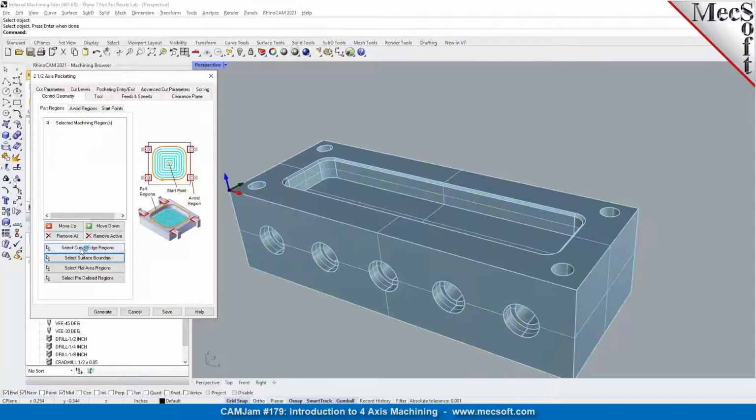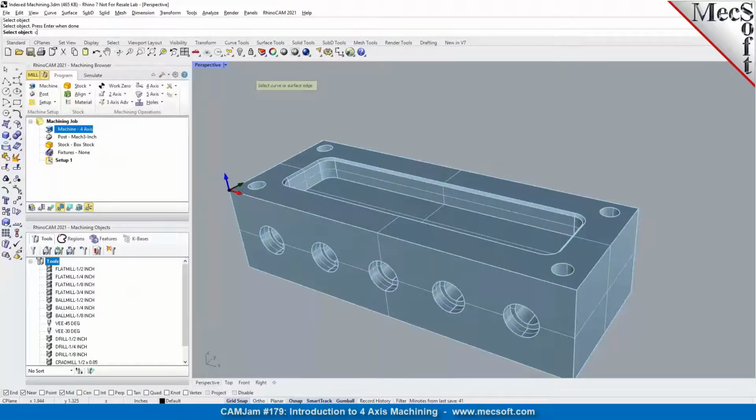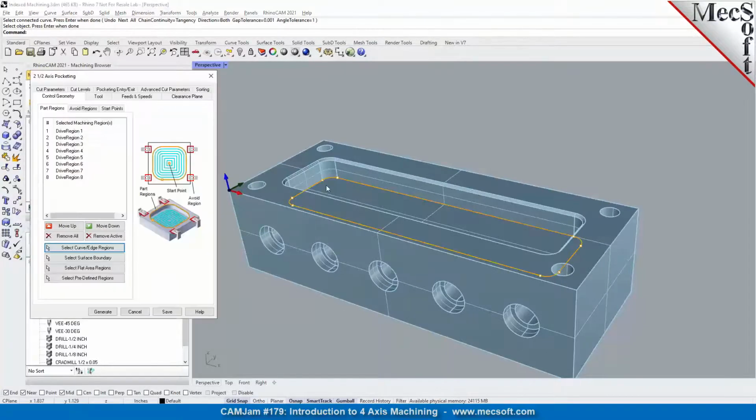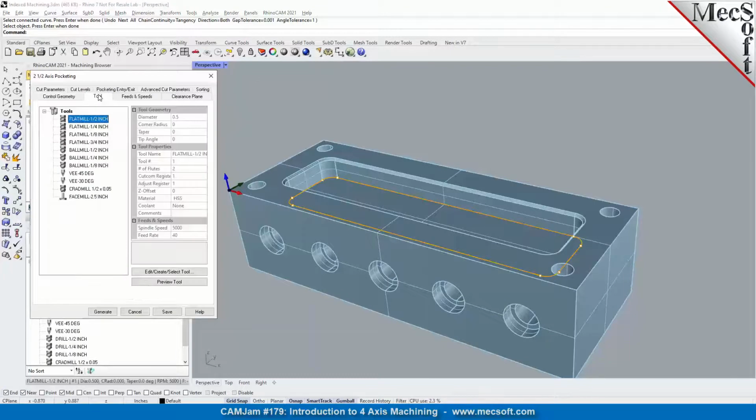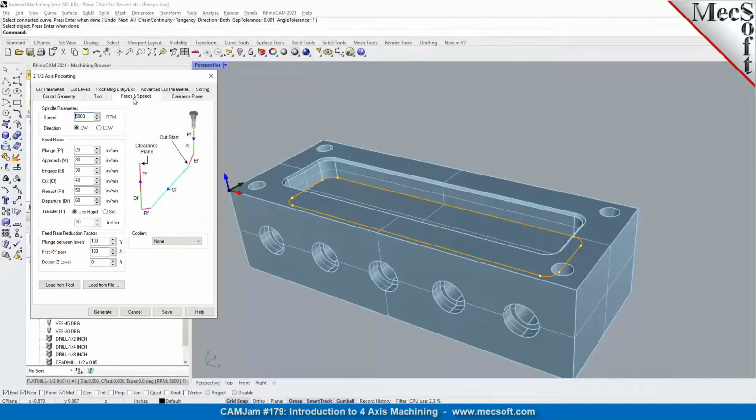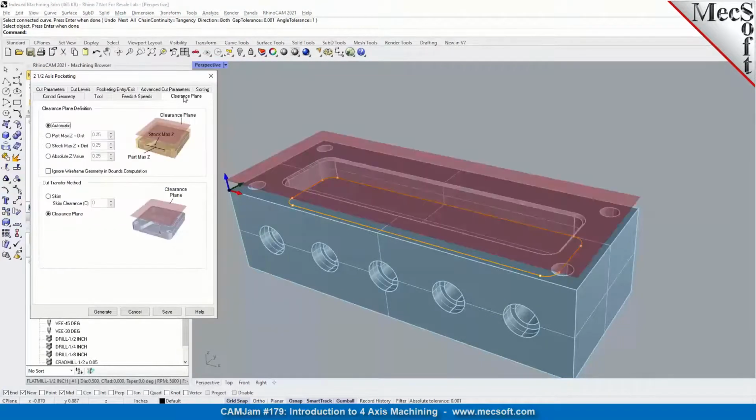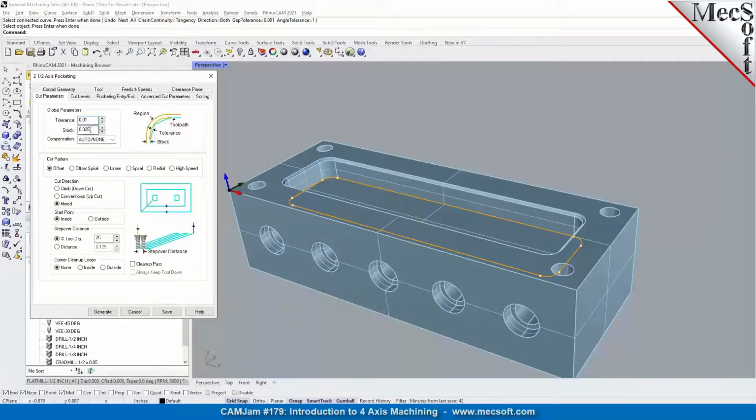I can do that, or I can say select curve edge regions and use the chain command in Rhino to pick a chain, so it auto chains the face edges. The next step, specify a tool, set my feed speeds, set the clearance. Over in the cutting parameters, you can specify your tolerances, stock to leave. You could choose your cut direction, step over.